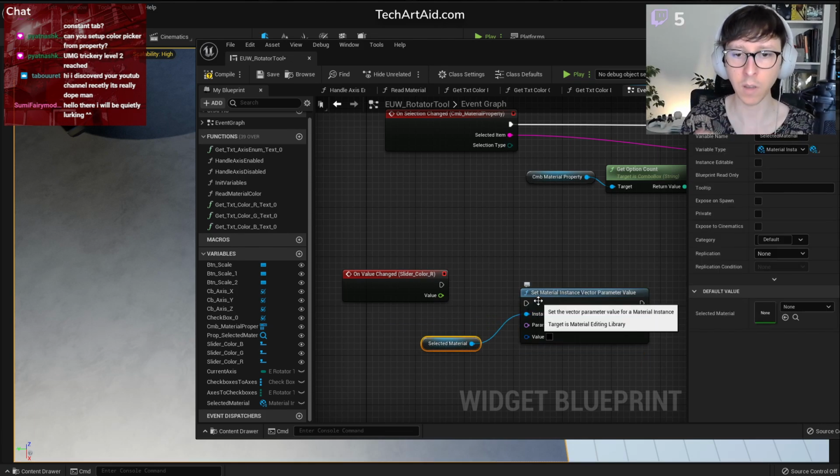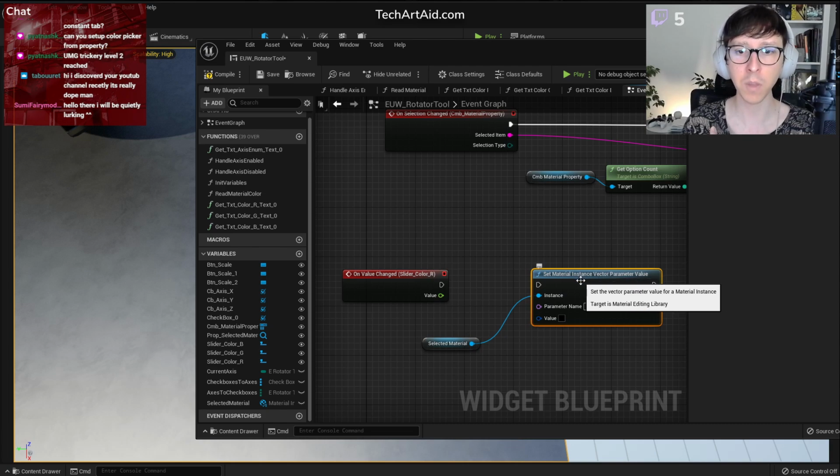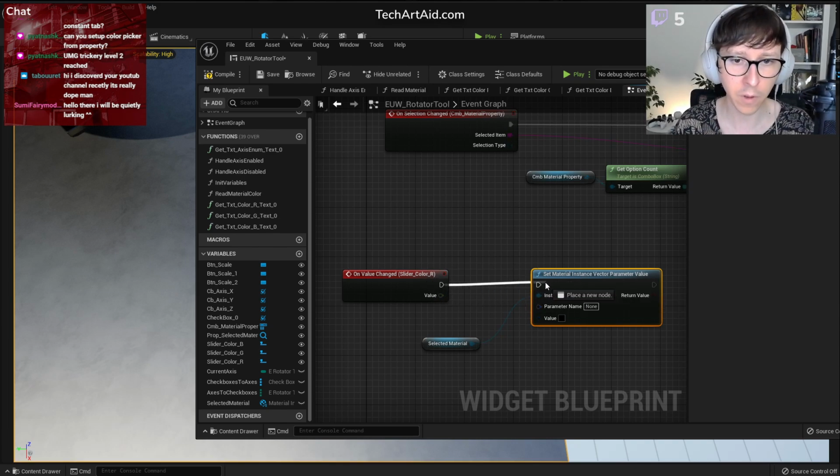Oh, as you can see when I hover the mouse, target is material editing library. So we're good to go, because it means that this is not the node for the game, it's a node for the editor. If you see something like material editing library. Very good.